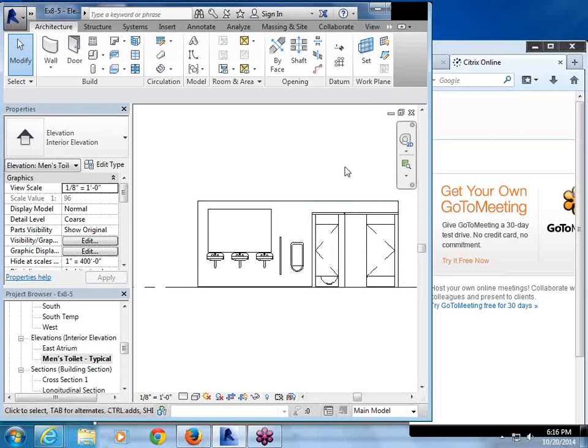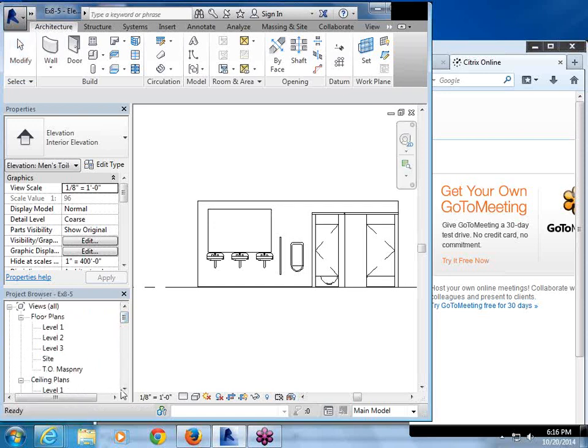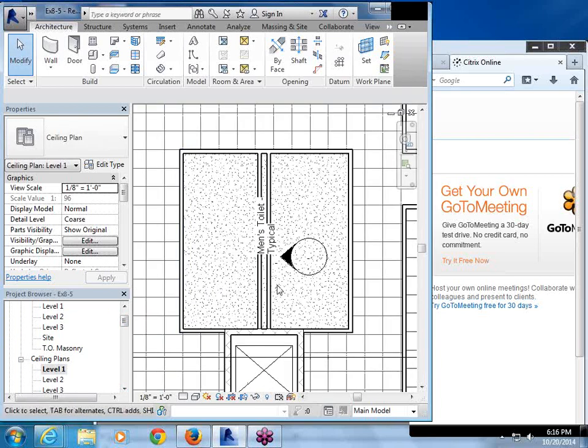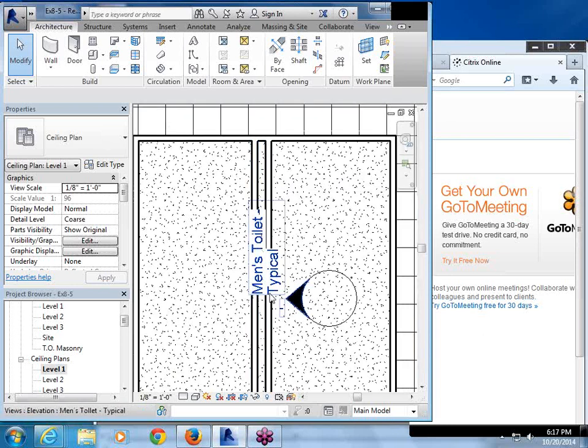Okay, so now we're on page 9.7, adjusting the reflected ceiling plan. So now we need to switch to the ceiling plan level 1. Okay, and if you notice in here, what's happened is that we've got ceiling going in between the two walls that we want our plumbing to be in, so of course that's incorrect.